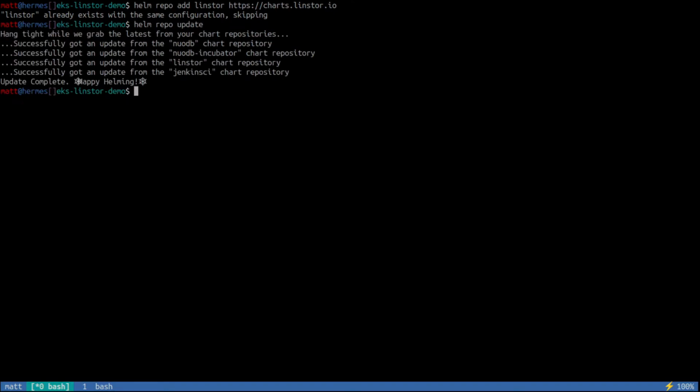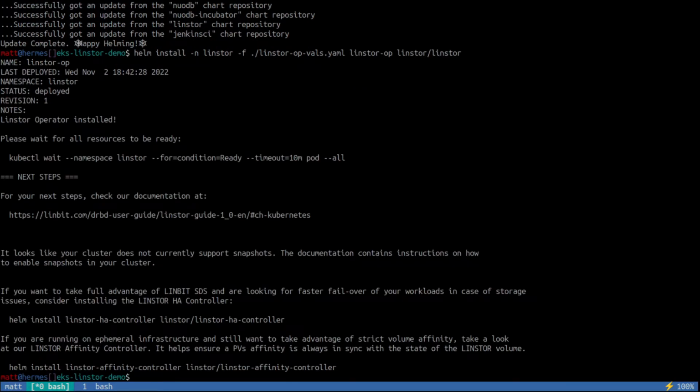And from there, we can deploy LINSTOR. So we'll point Helm at our LINSTOR namespace, tell it to use the values we've defined. We're going to call it linstor-op. That's the release name, and this is the chart name to use. And we get some handy little tips on what to do next. You can follow these on your own time.